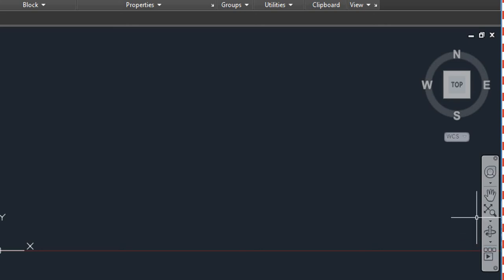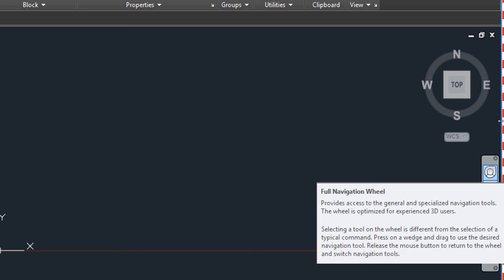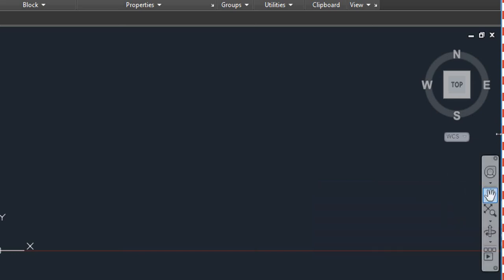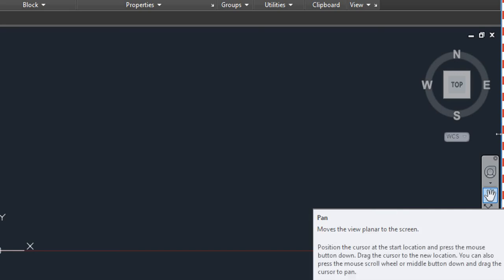This is the next element, called as navigation bar. Here you have different buttons which are useful for navigation in your graphic window. Navigation wheel is useful for 3D drawings or models. Then pan. Pan is used for moving around the screen.